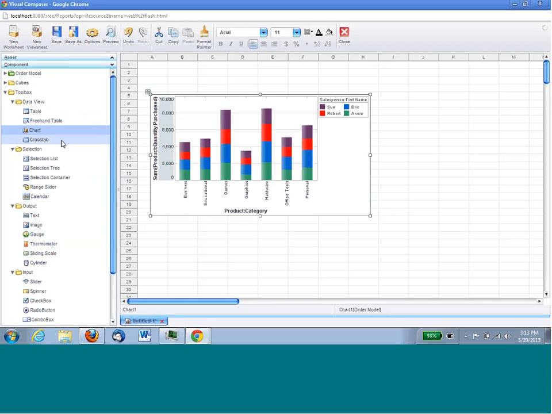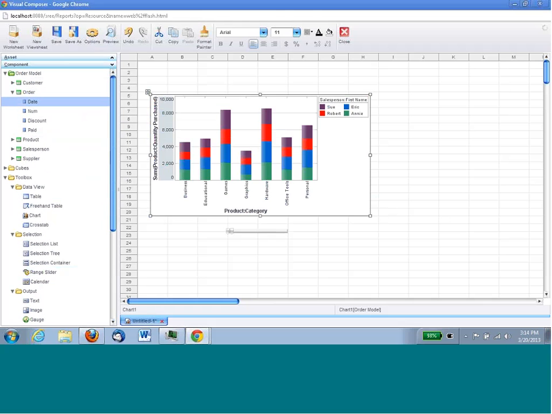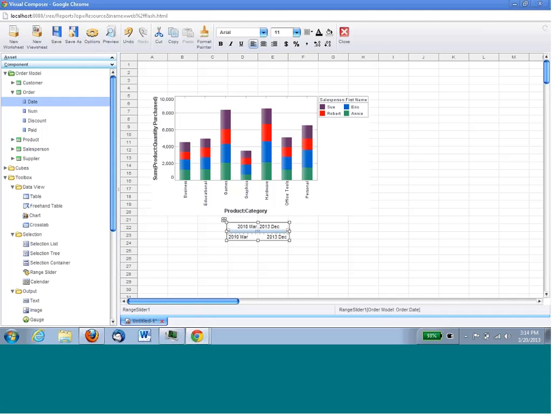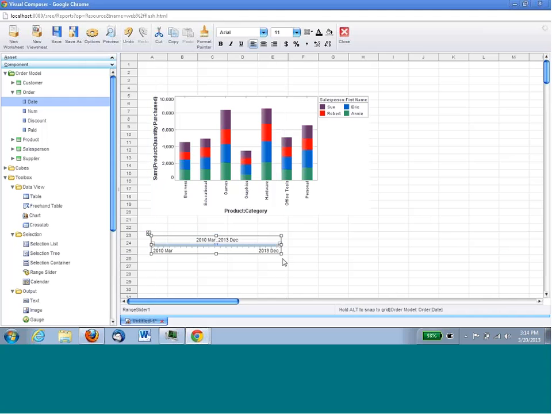I know that I have historical data as well as up-to-date data in this. I can drag and drop a range slider, which will allow me to filter my data. What I then have is my order date, when the order was placed, and I can go ahead and drag and drop that into my workspace. I can, of course, resize this element and position it so that my dashboard has a really nice, crisp, clean look and feel to it and a very professional outlook.